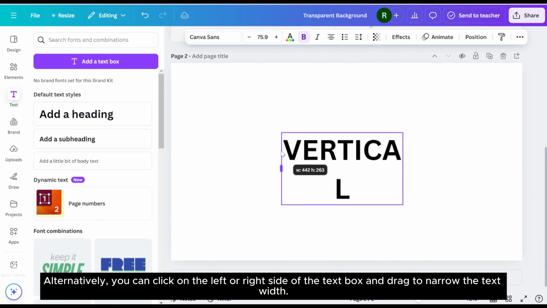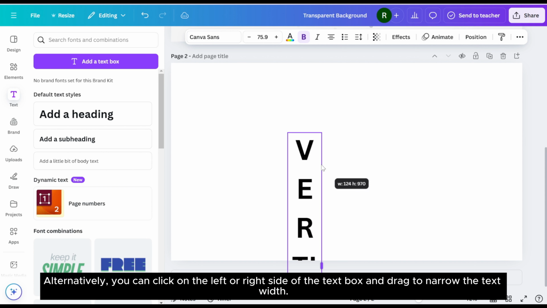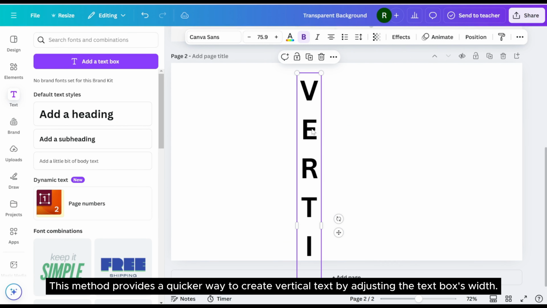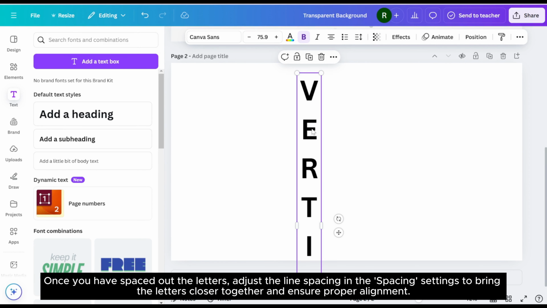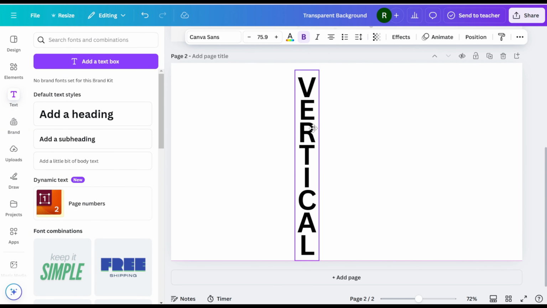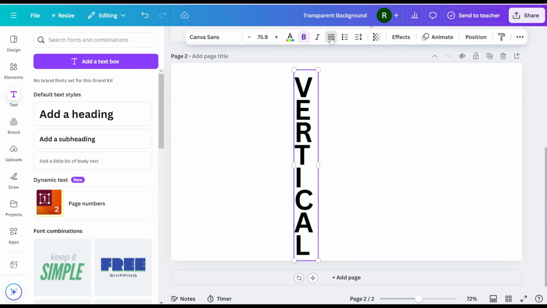Alternatively, you can click on the left or right side of the text box and drag to narrow the text width. This method provides a quicker way to create vertical text by adjusting the text box's width. Once you have spaced out the letters, adjust the line spacing in the spacing settings to bring the letters closer together and ensure proper alignment. Make sure to set the alignment to center to vertically center the text and align the letters correctly.